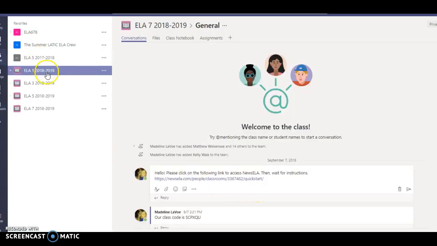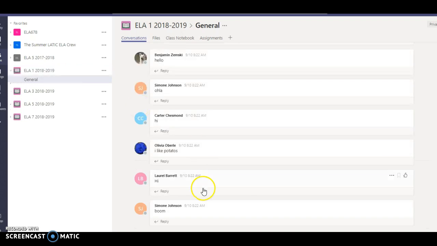Once you get to Teams, you will need to choose the team for our class. I'm just going to my first period class for now. And then it will automatically take you to the conversation section.